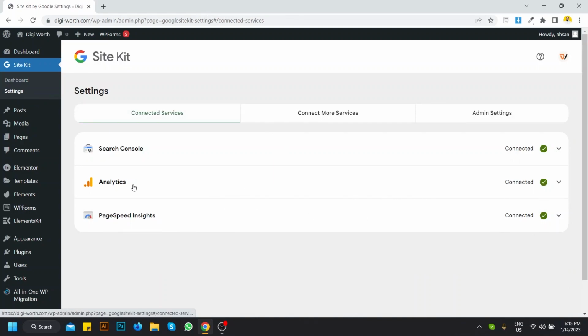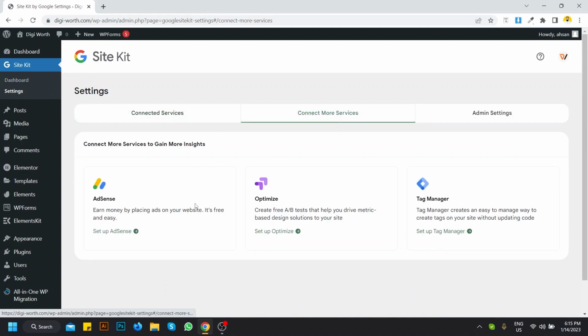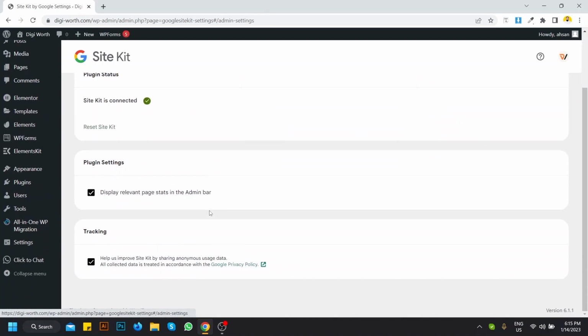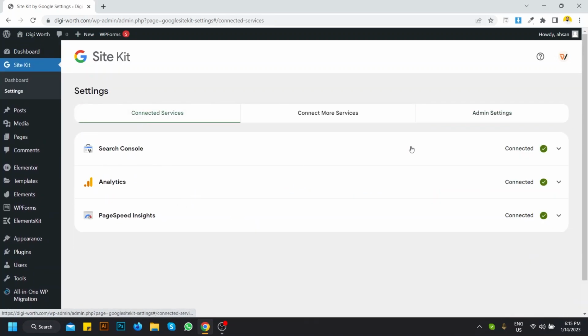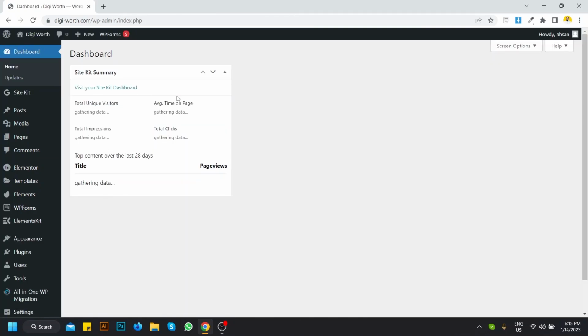See, all three are installed. If you want to add more things, you can do that. See, everything is installed. It's a very simple thing. You don't need to put in the codes and all that.